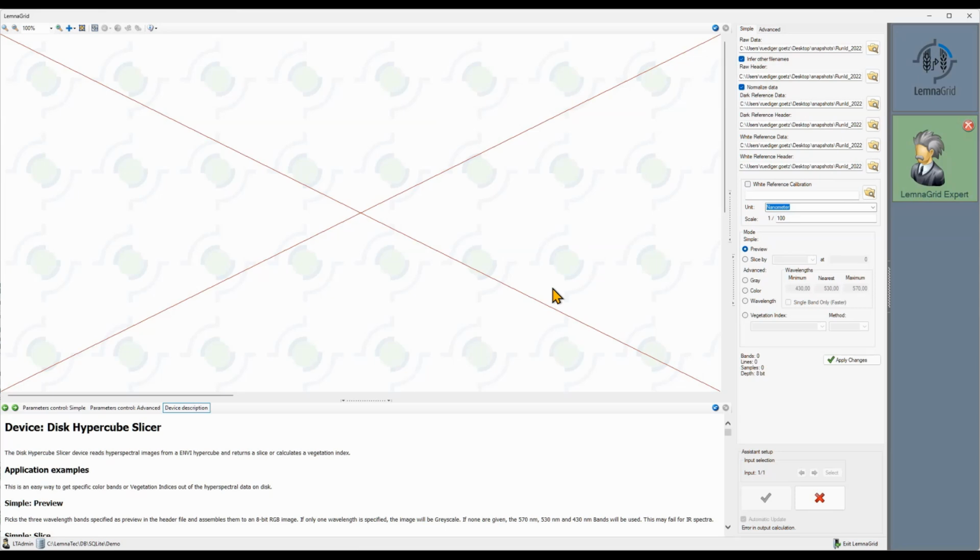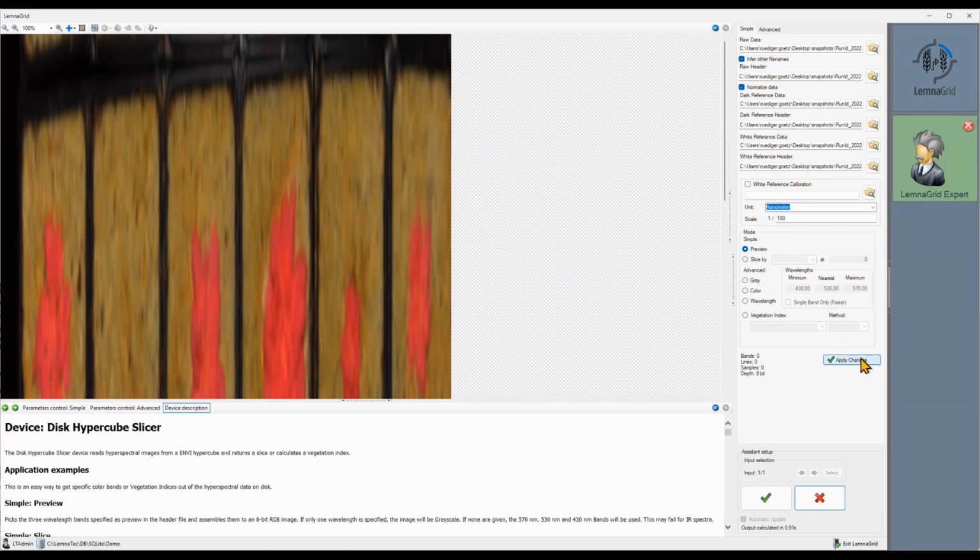With the data file selected and all relevant checkboxes selected, we can load this file by pressing the Apply Changes button. We see a first false color preview of our hyperspectral data. Hyperspectral data are usually too big to be passed through the grid. Therefore, a lot of the analysis is done already here.